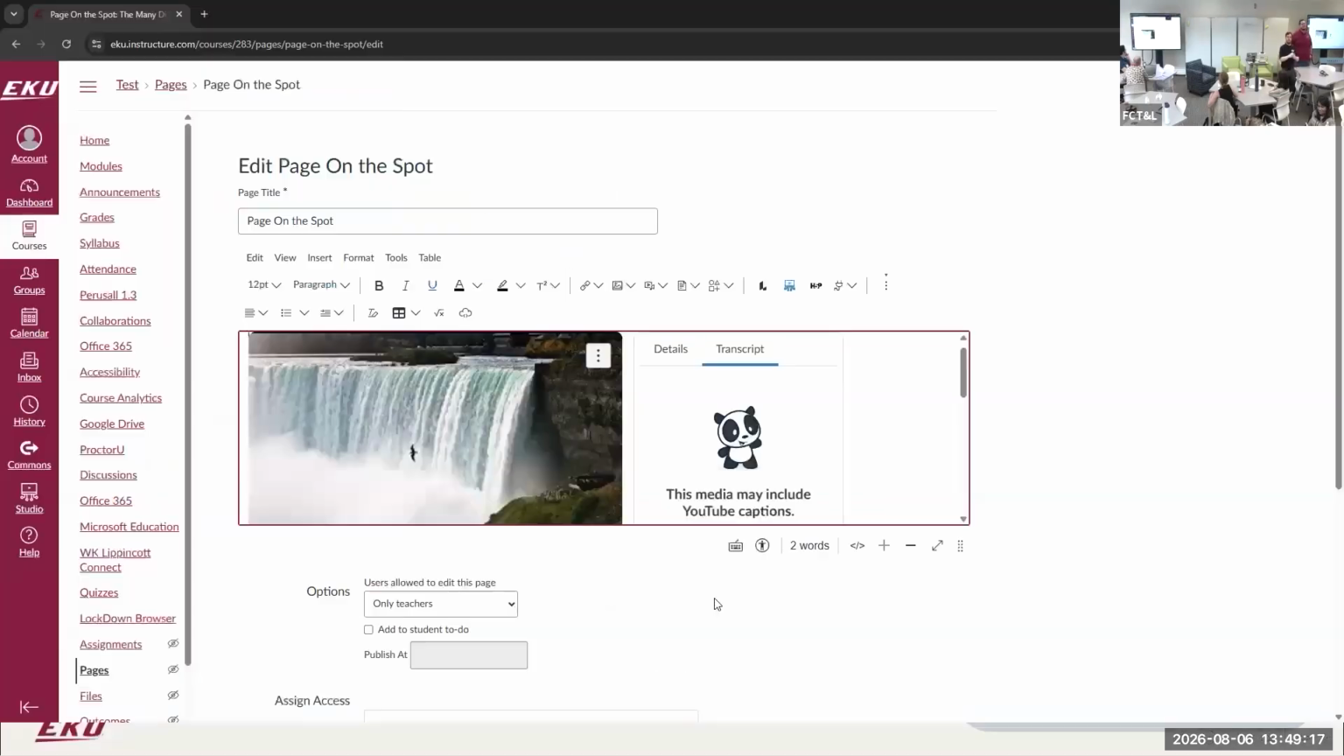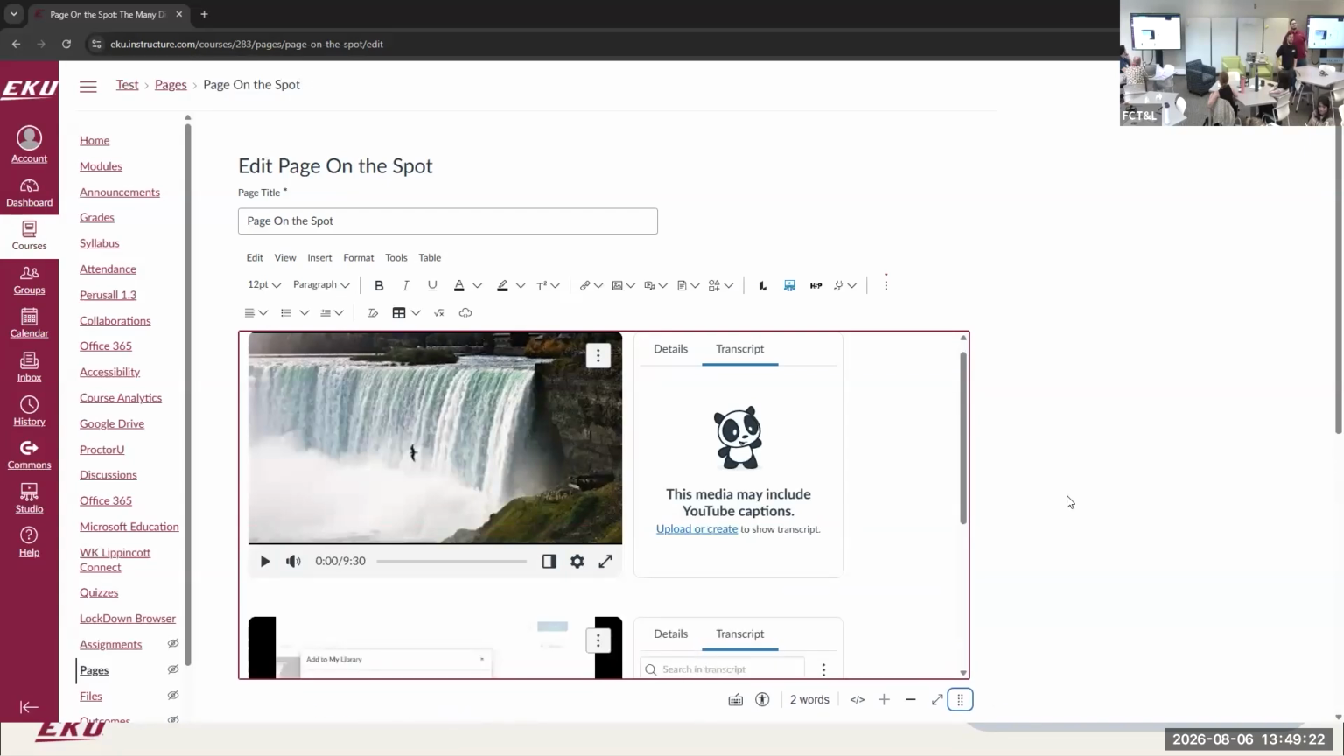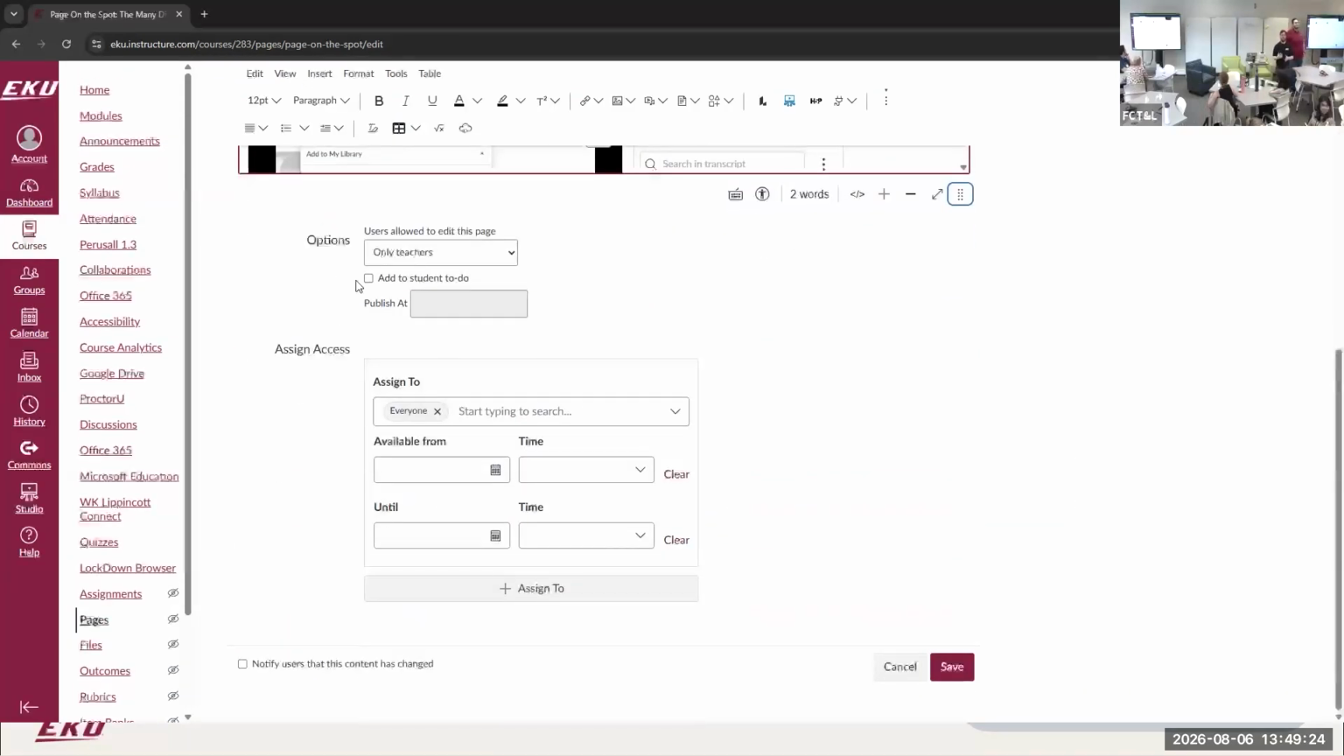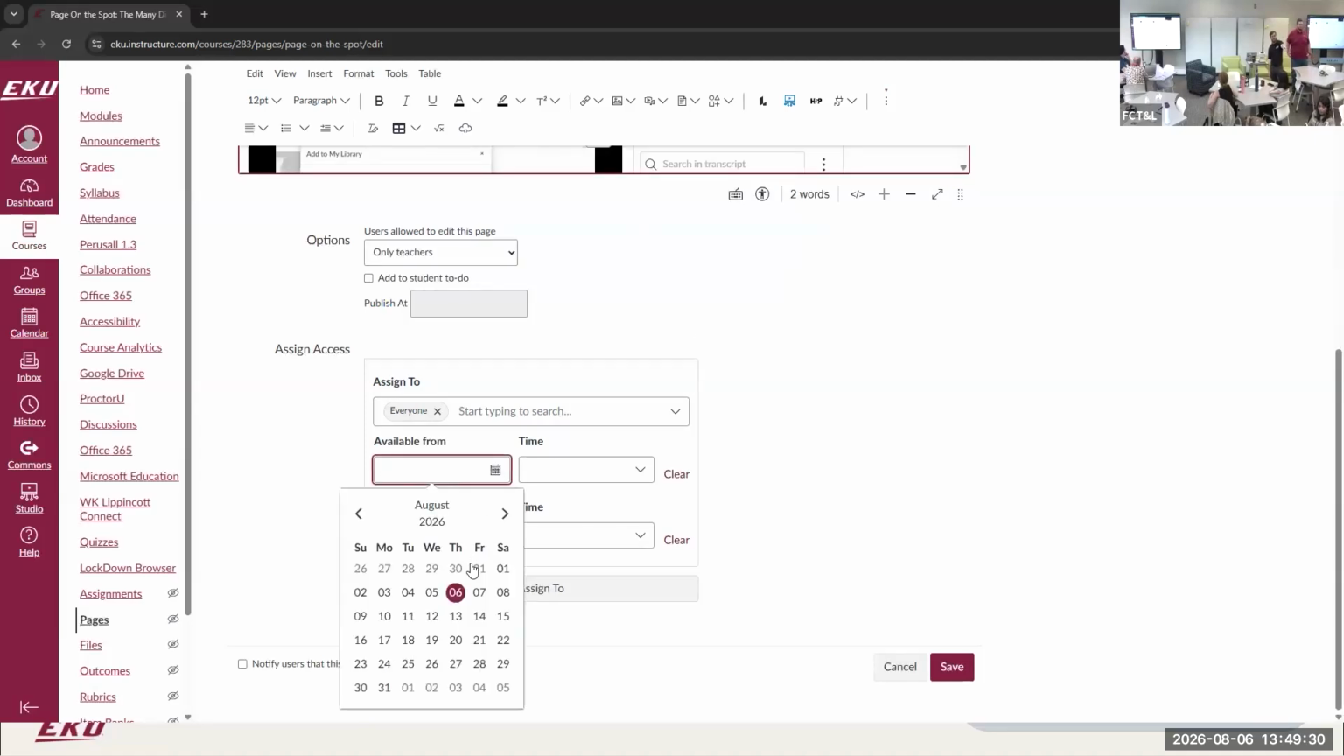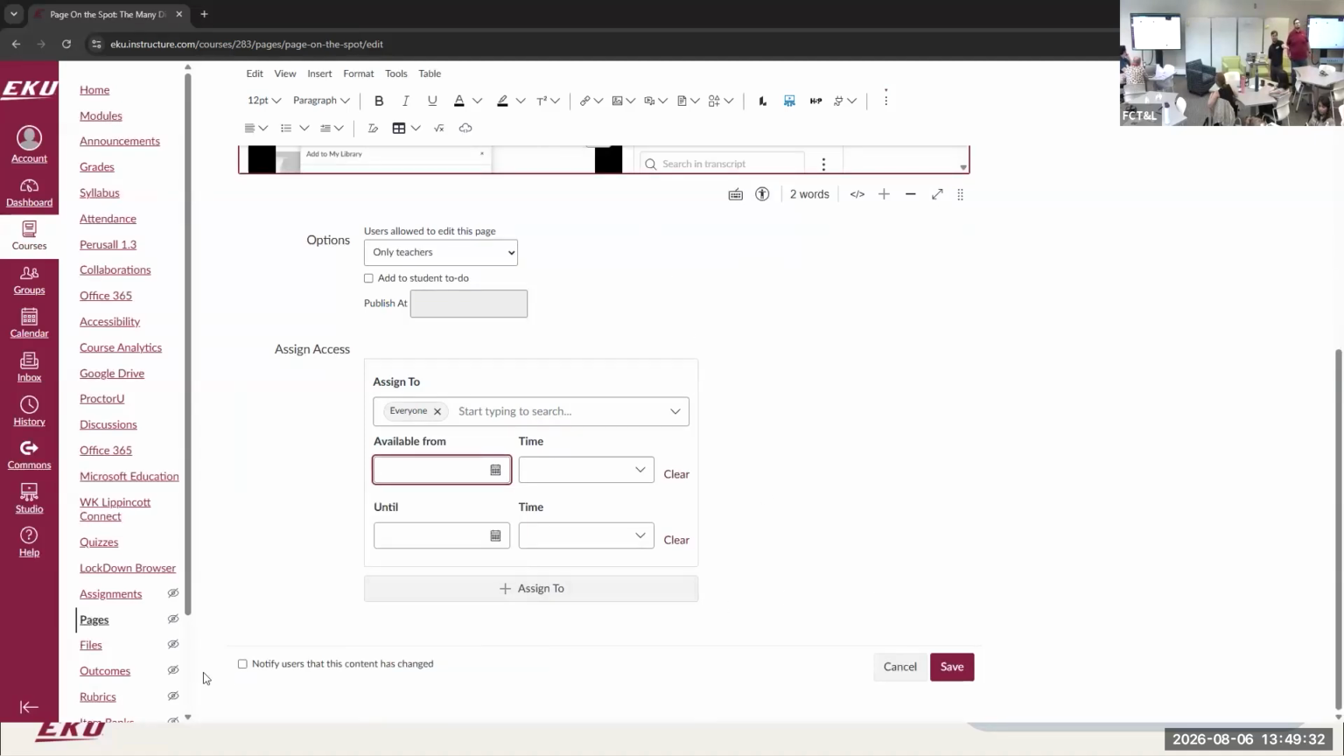Below that, we have some less used features, which are the ability to make it so only some students can see this page and not others, and whether or not students can actually change it. On the very bottom left, we have a button you can press to notify students so they know that we've changed something. And then on the very right, we have the save button, which we want to make sure we press. Save button's very important.